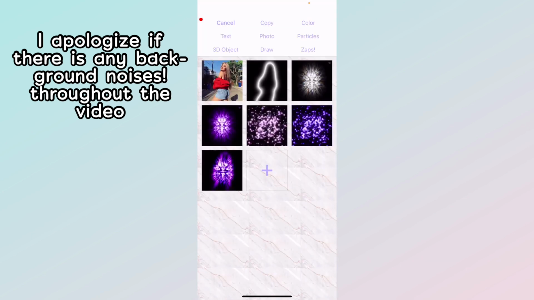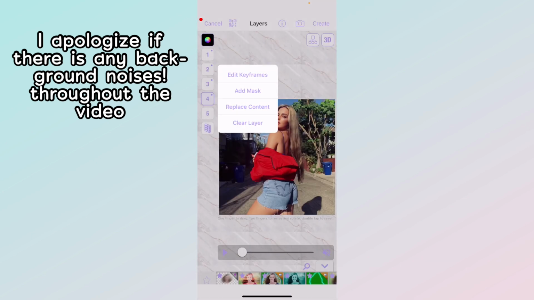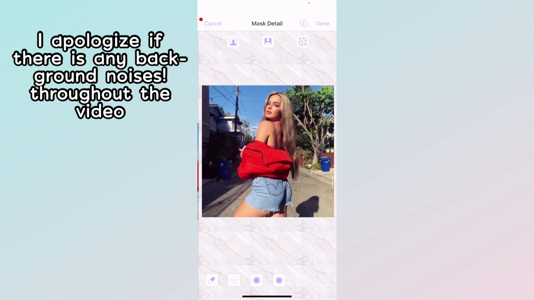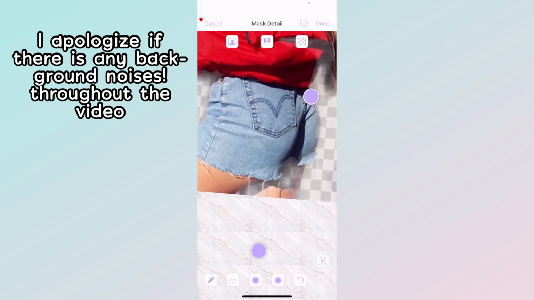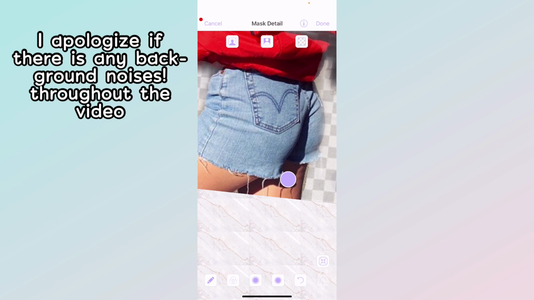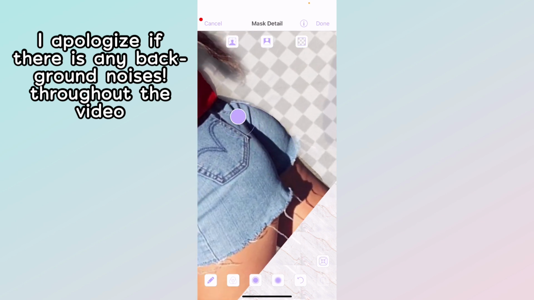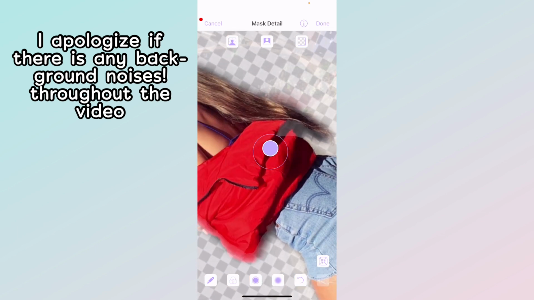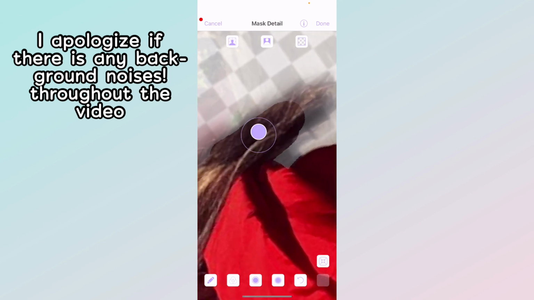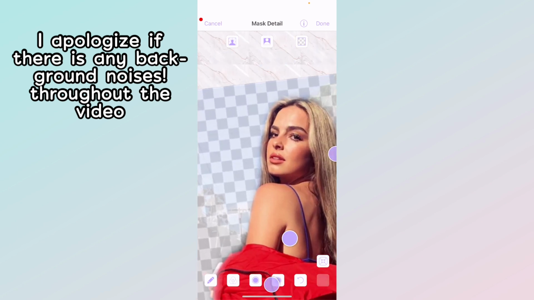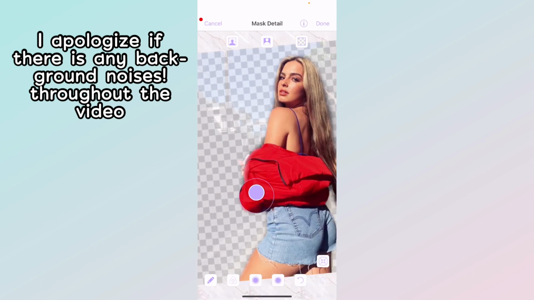Then go on to the fourth layer, click the original photo, add mask, and once again mask the person. And for this one, make it good because it's like the final thing. You know what I mean? Okay, so just mask that.